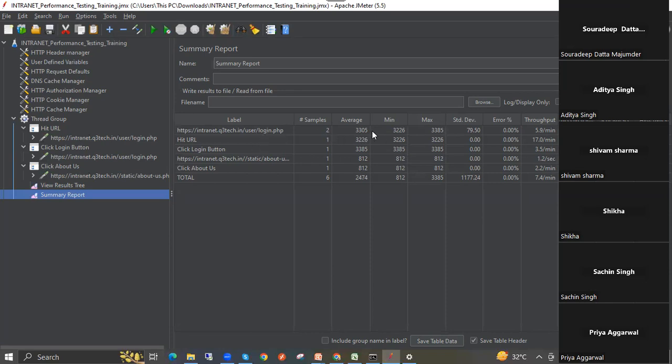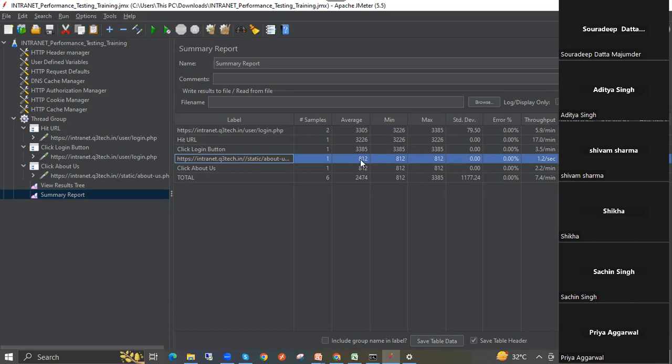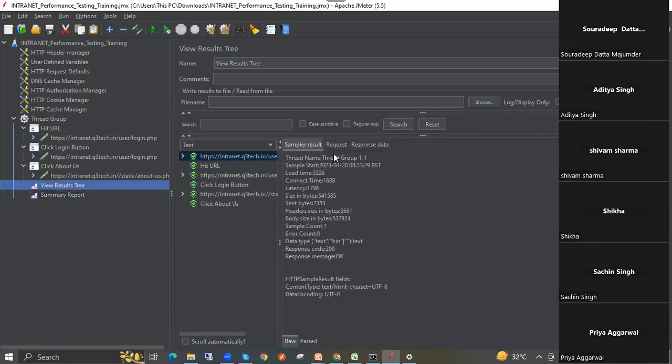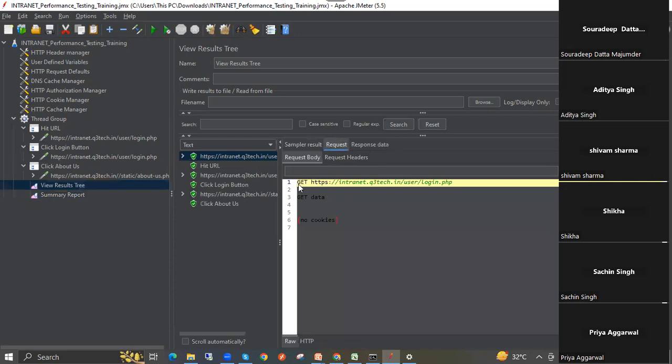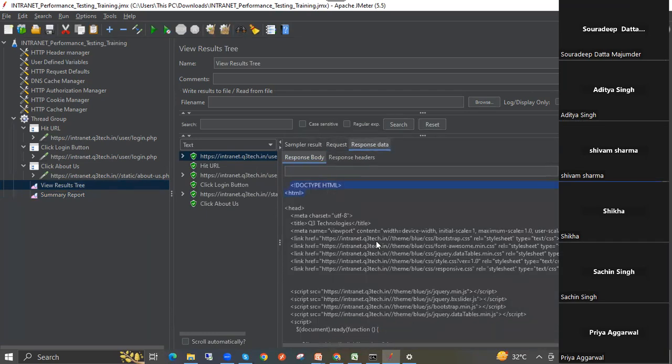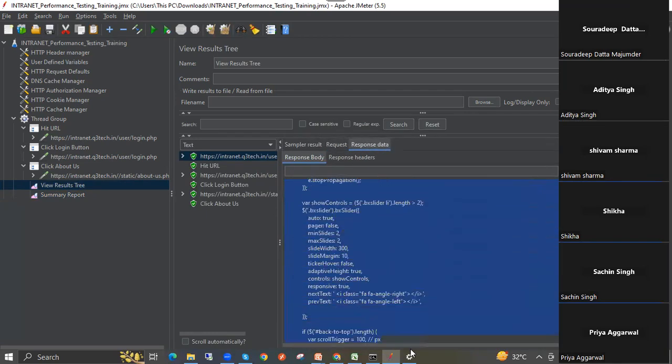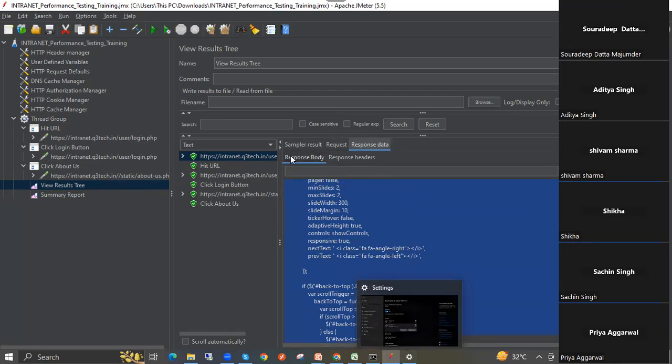So this is taking 3000 milliseconds. This URL is taking 812 milliseconds, which is 0.8 seconds, less than 1 second. And this About Us is also taking 812 milliseconds. So this is basically for one user. We can see in view results in tree also. This is the request that we have got, the GET request. This is the request that has gone to the server, and this is the response that we have got from the server. So it is giving us a good response.